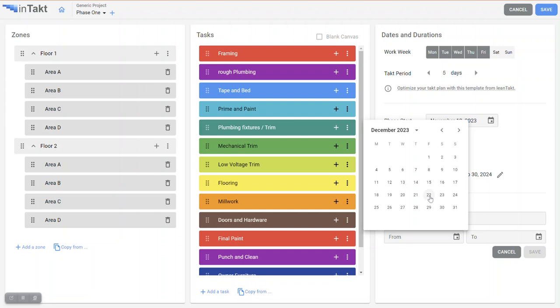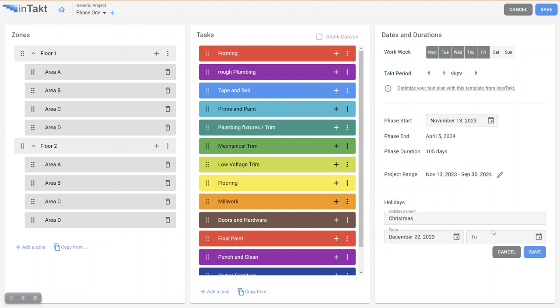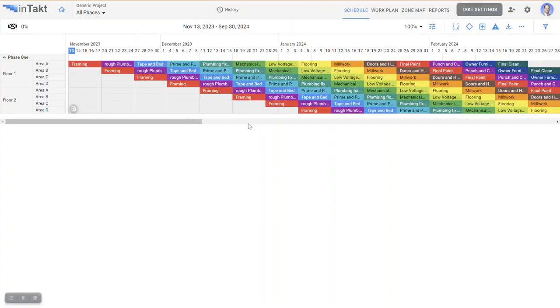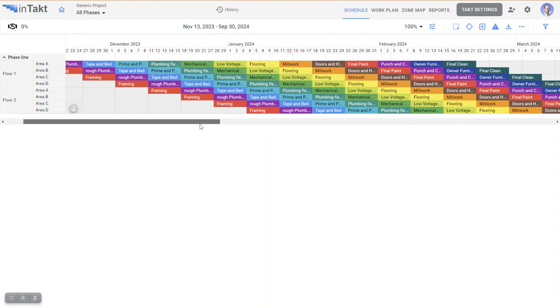let's see, we'll give them everywhere from Friday. We're going to be kind here. Not going to be a Grinch, and give Christmas that date range from the 22nd to the 26th, not expecting work to happen. So you can set multiple holidays or even copy holidays from other projects or phases. And once I hit save, boom, my plan is completely generated. It's there, it's done.